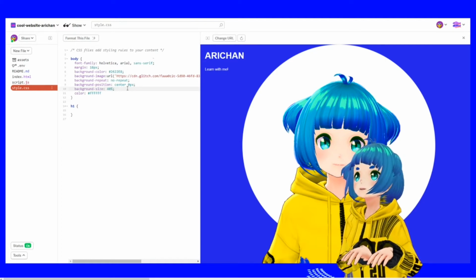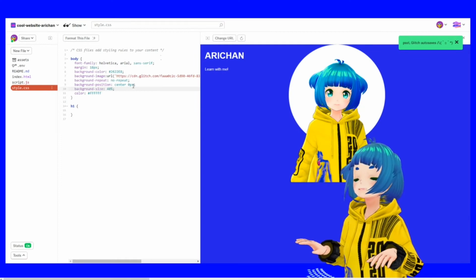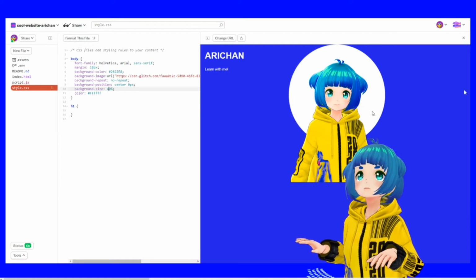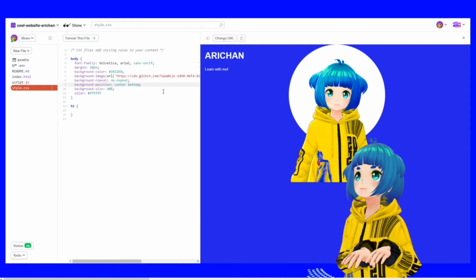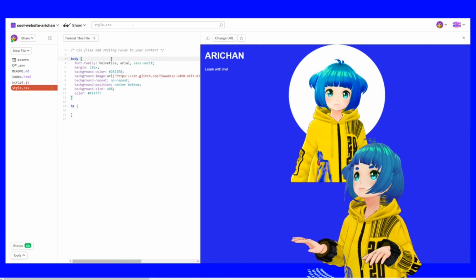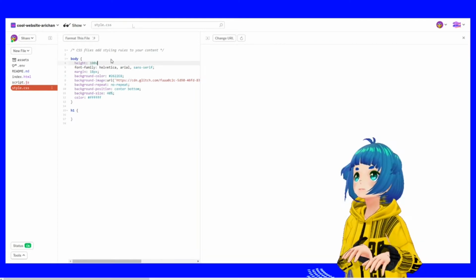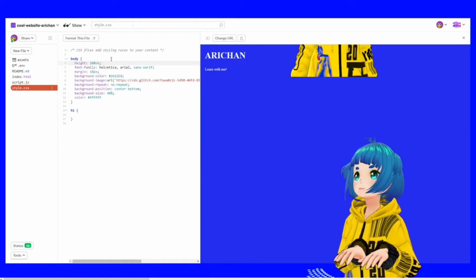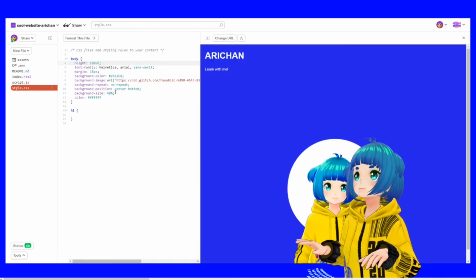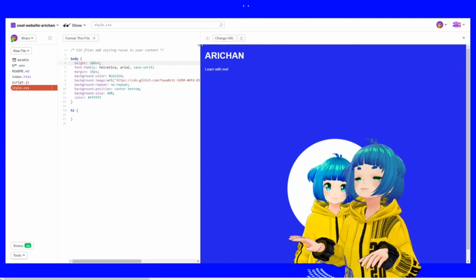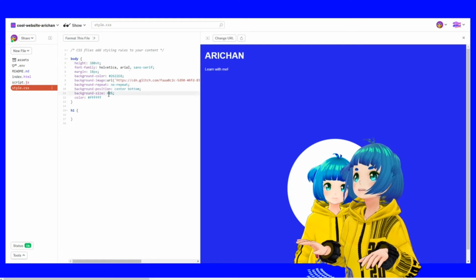Background size 40%. Oh, there we go. Still not at the bottom. So if I go height, I need to set a height for the body, 100 viewport height. There we go. Now the body is as tall as the page. And that's why my bottom is not working.